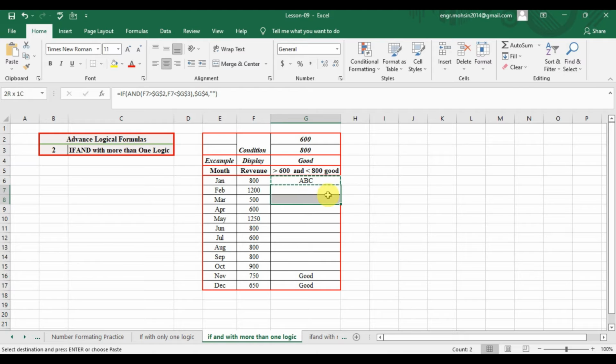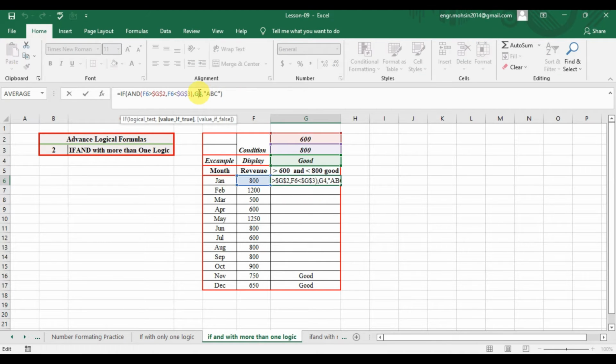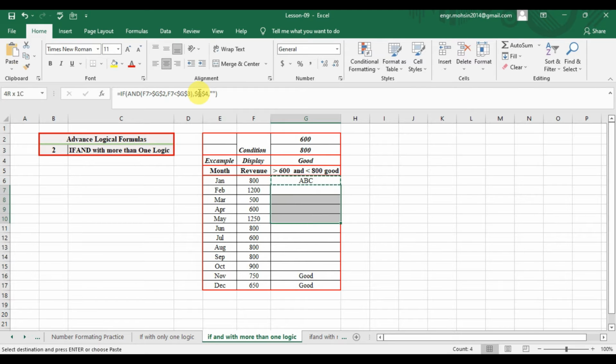Now I will copy this. One thing more, I did not freeze my value if true. I will freeze it. Now I will drag it down, Control V. See, so now this condition: my revenue is 800, which is less than 800 and greater than 600. So 800 is not falling in the range, so that's why it will display ABC.